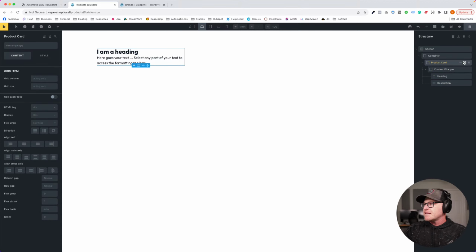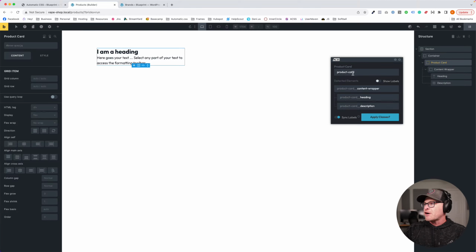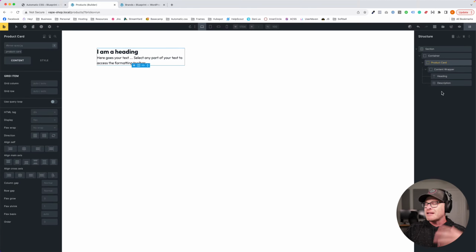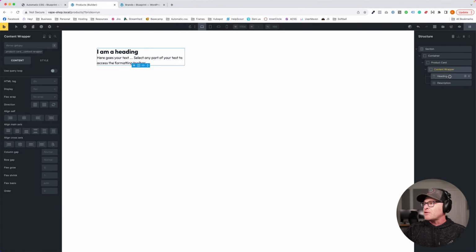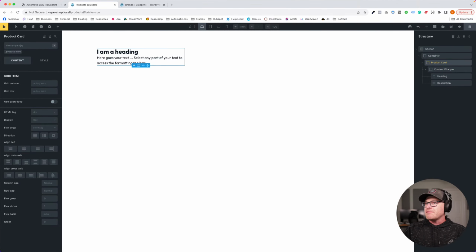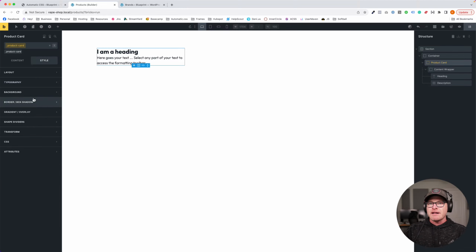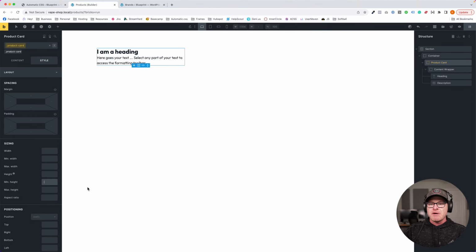All right, and then let's auto BIM this. So we've got our product card, content wrapper, product card heading, product card description, apply classes. Hey, done, look at that. So easy, okay? All right, product card, let's grab that class. Let's do a little bit of a minimum height right now, something like 10M, 20M, 15M. Let's start there.